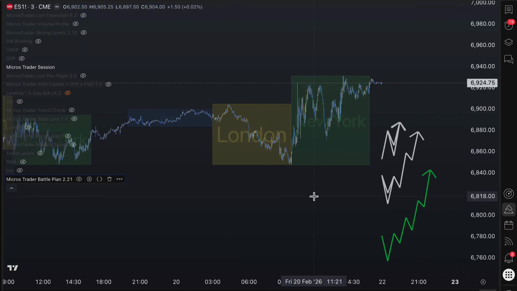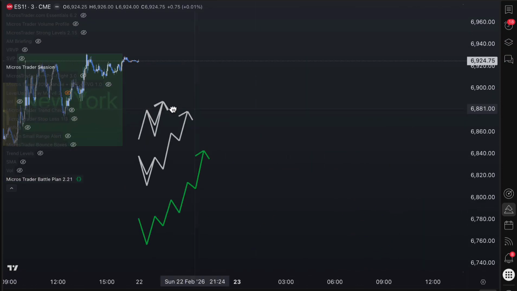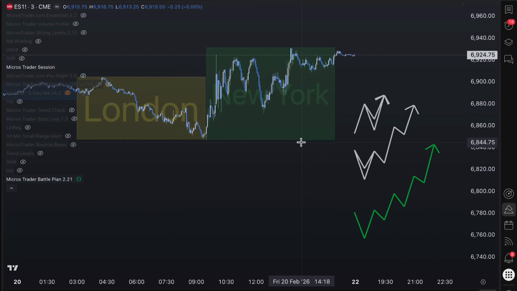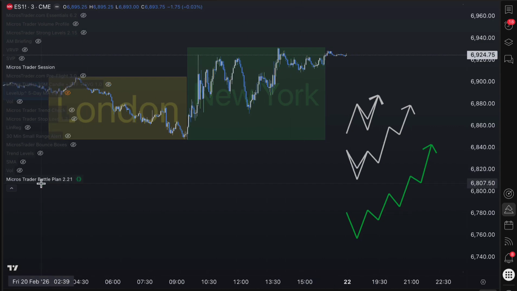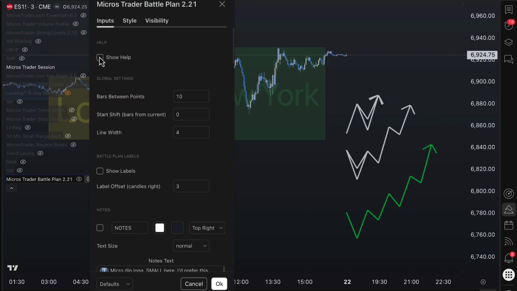And look what we have here. I can scale it and they're working, move it, and they're staying on the screen. So let's go take a peek at a couple things. Let's turn on the settings. So the first thing is show help. If you click show help, it'll bring up a little box down here and it'll just say, hey, go to microtrader.com/BPI for battle plan indicator. And it's basically going to be this video.